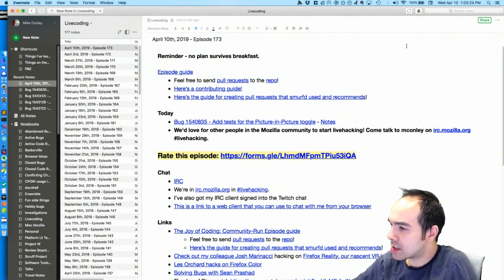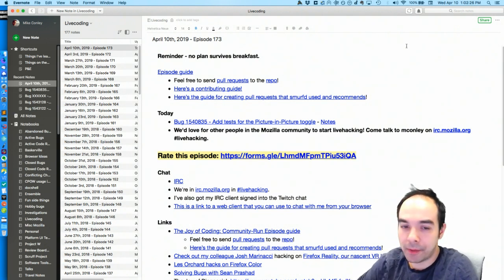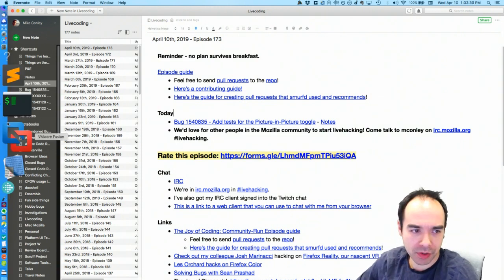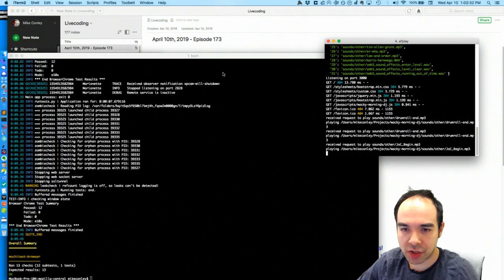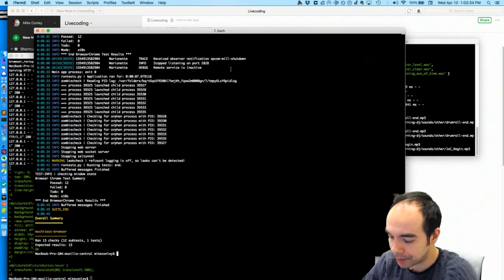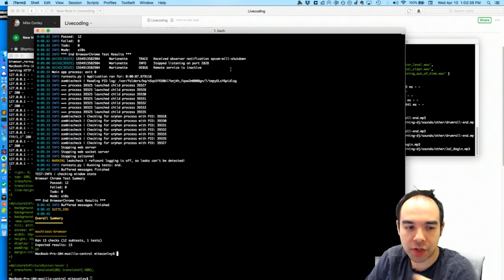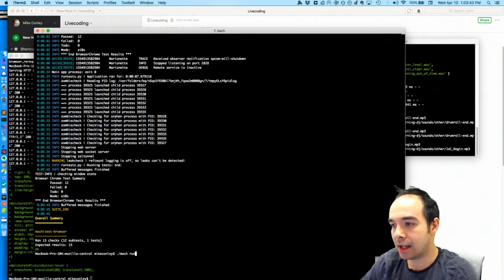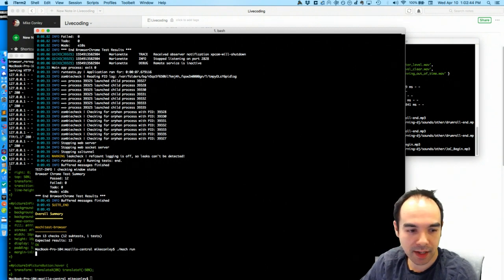So let's get started. What do I want to do? Well, I want to write tests for the picture-in-picture toggle. And since we last chatted, since we last saw one another, the underlying implementation of the picture-in-picture toggle has changed quite a bit. And I've made it more, I think, resilient and less glitchy. Let's take a look.